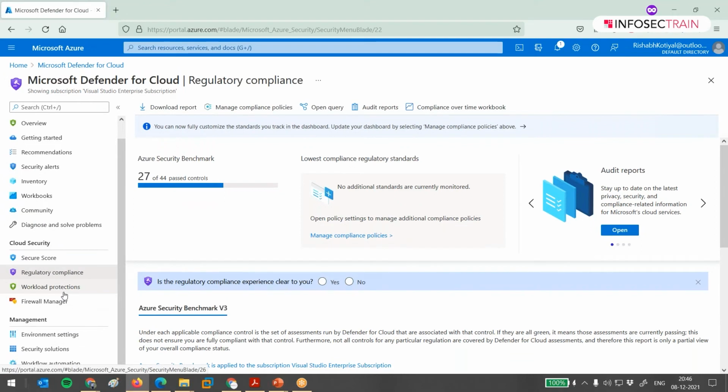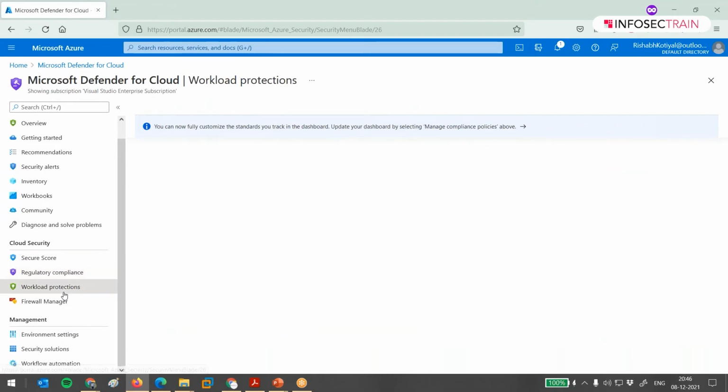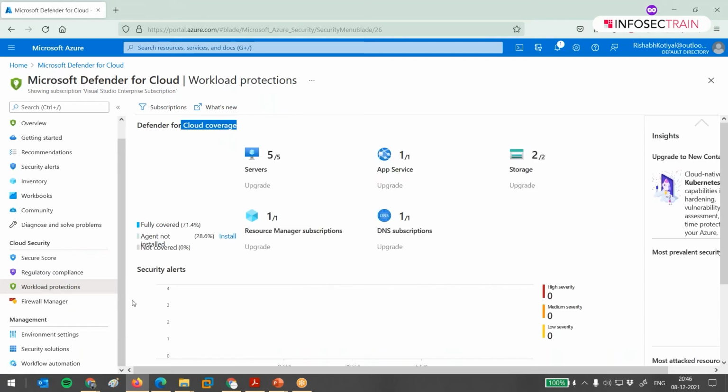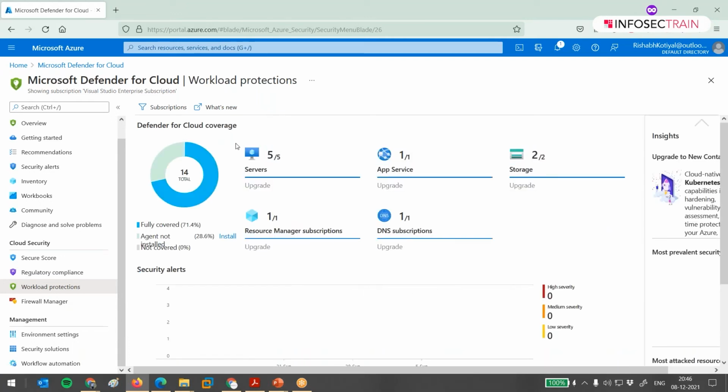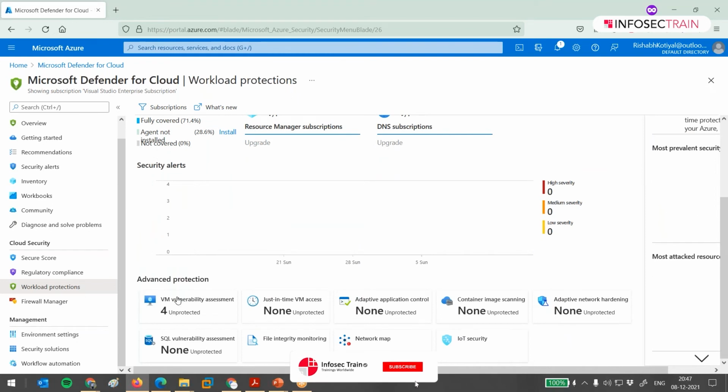There is also workload protection, protecting your workload. Under cloud coverage, you will see security alerts and how many you are getting. You can see 5 covered: server, app service, storage, resource manager, DNS, and subscription. If I had SQL servers and different scenarios, they would also be covered under this. You get different options to see what is covered, what is not, and to prevent it. Even containers, Kubernetes, and IoT solutions. So Azure is actually a very rich platform, even from a security perspective, they give you these things, right?